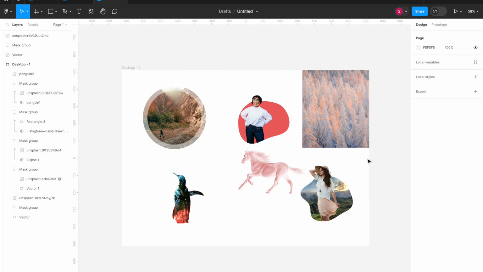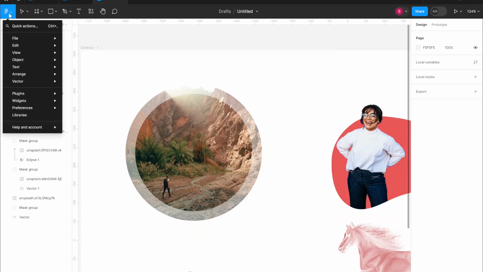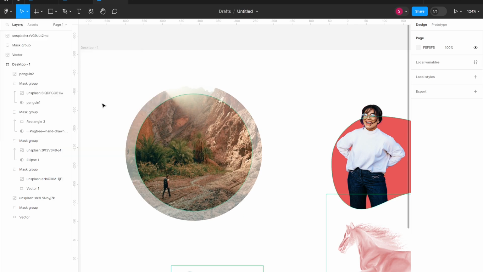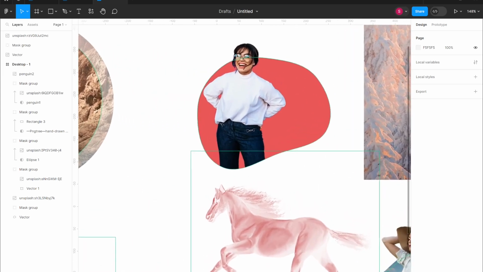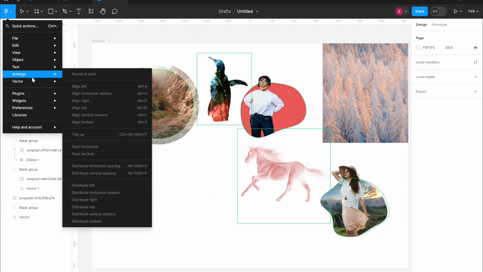Know that by default, Figma does not show mask outlines, but you can use mask outlines when working with complex masks or to check for unintentional gaps. To activate them, just open the Figma menu, go to View, Mask Outlines, and once the setting is activated, the masks in the file are outlined in green, as we can observe here.